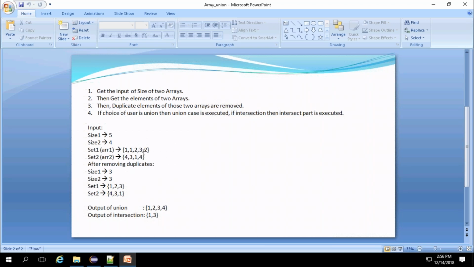After accepting these elements, we need to apply the removing logic to remove the duplicates. As discussed, in set 1, 1 is repeated twice. So only one needs to be kept. Then 2 is also repeated twice. So only 1, 2 need to be taken into consideration. Then only 1, 3 is available, that is also considered. So after applying the removal logic, this will be array 1.